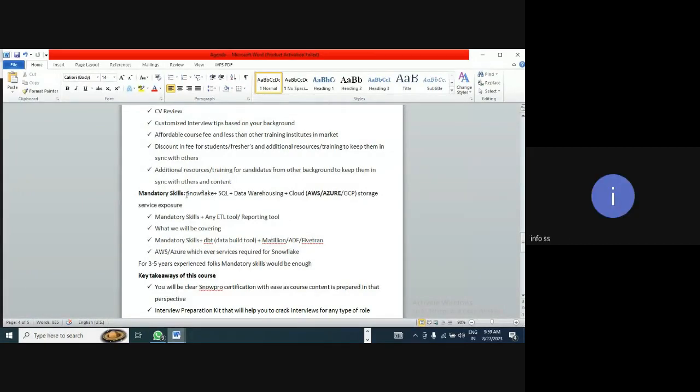Mandatory skills, as I said, I'm repeating. These are the mandatory skills. Everything will be covered, and even ETL, as I said, a couple of tools will be covered, like ADF and Matillion.